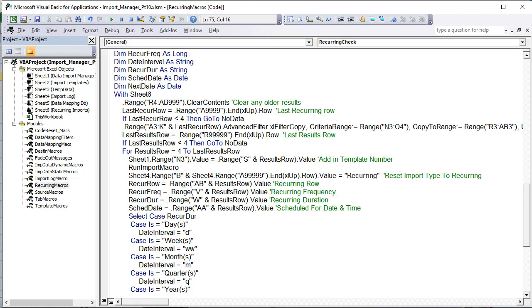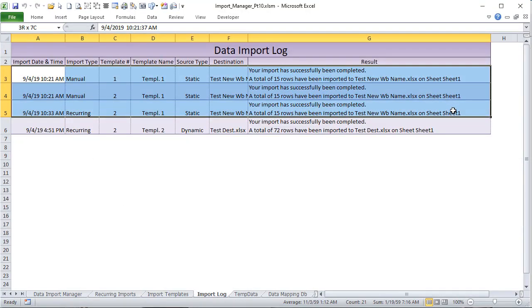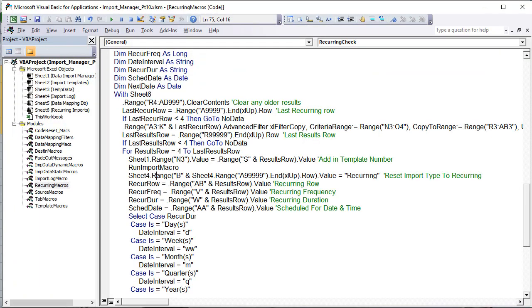So let's go over the import. I want to take all that information and put it here into the import log, and that is sheet 4. So the first thing I want to do is run that. But actually, let's back up a little bit, because I've added something in the run import macro that's brand new, and that is part of the log. So let's look at that.